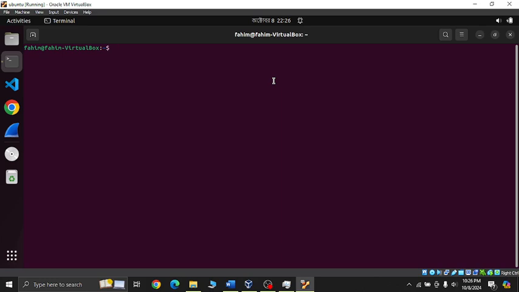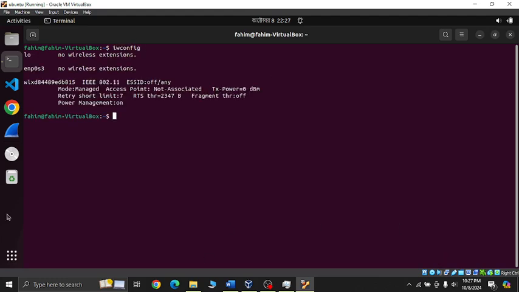Another thing: sometimes your driver may show that your Wi-Fi adapter doesn't support monitor mode. In this case you can check your Wi-Fi chipset and try to find a Linux driver on GitHub or Google. Just search it up and you may find one, then you can install the driver and try this again. I have checked it, so it supports monitor mode.